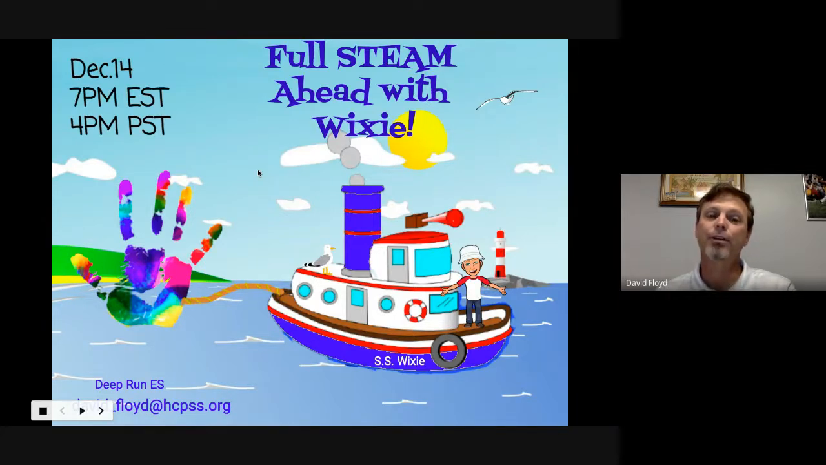I will say I've been using Wixie before it was Wixie. When it was Pixie 2 was the first time I started using it. I fell in love with the program and I've been using it ever since. So I was reminiscing about that before I got started on getting this together.